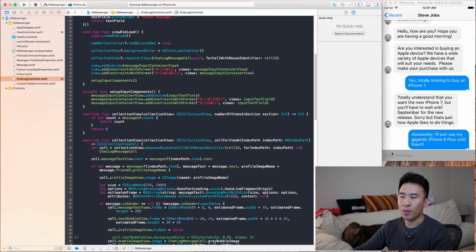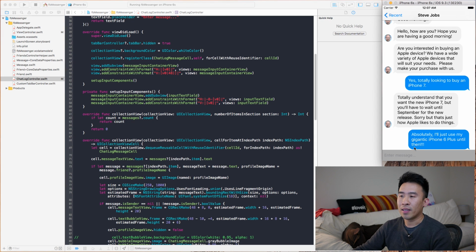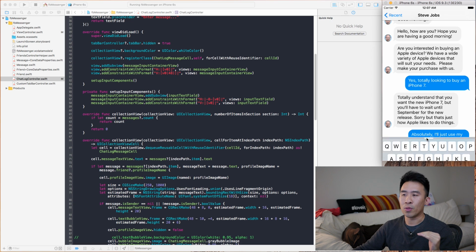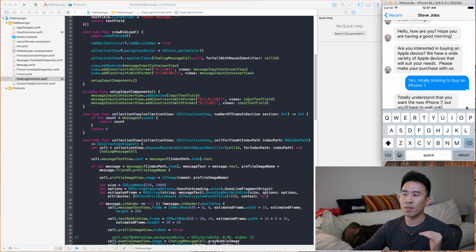Okay, so how do we handle the event in which the keyboard shows up from the bottom like that, and we want to bring this gray block to the bottom here? So essentially we want to make it appear right above the keyboard.